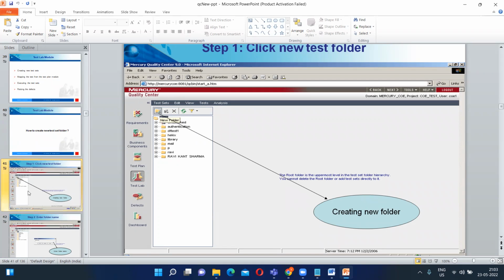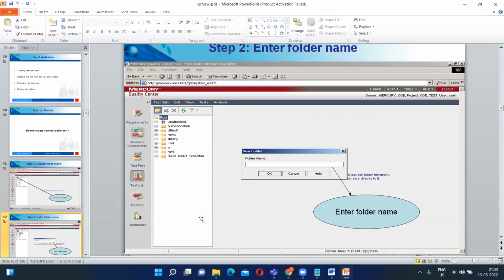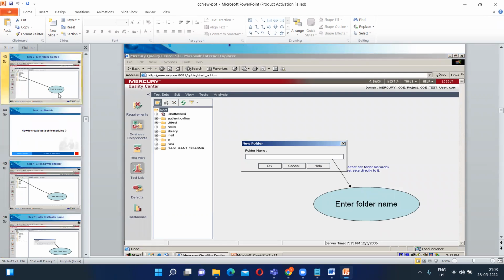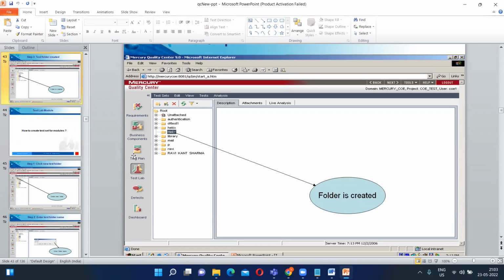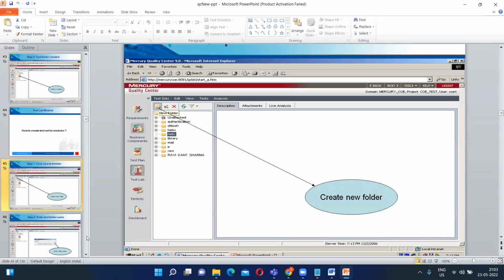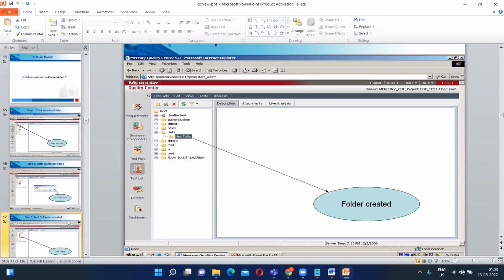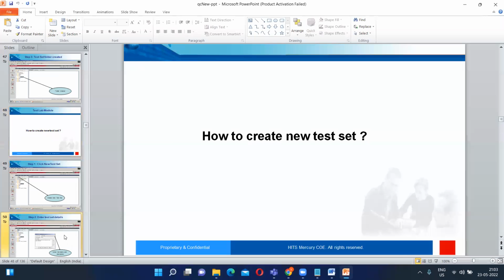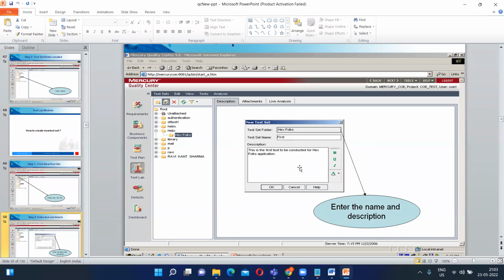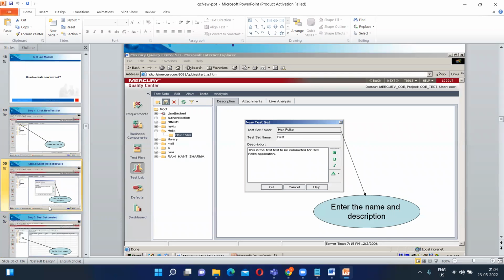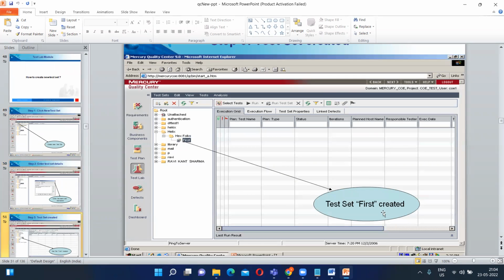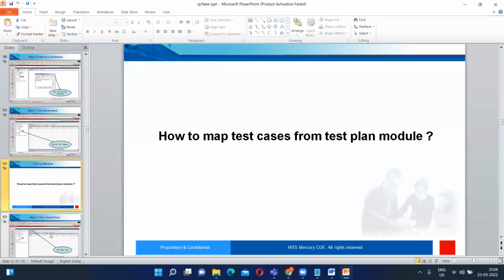Okay, these two steps are very easy. First click on new folder, enter the folder name. Okay, and then guys, the folder is created. Then click on new test, and then give the test name. Okay, fine. This is fine, guys. Next.